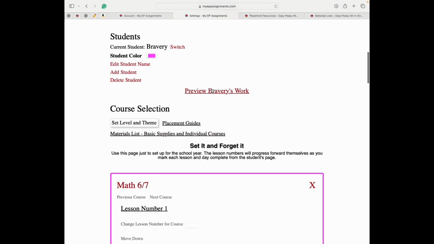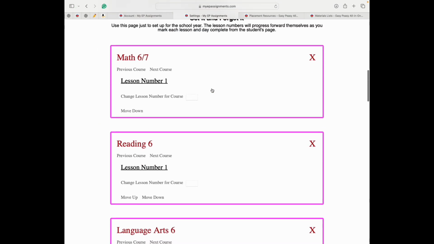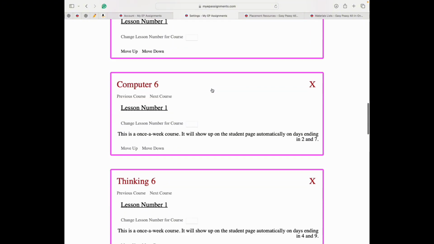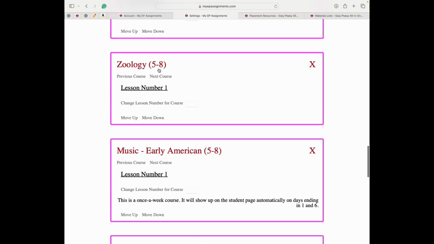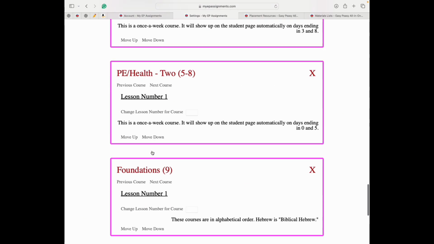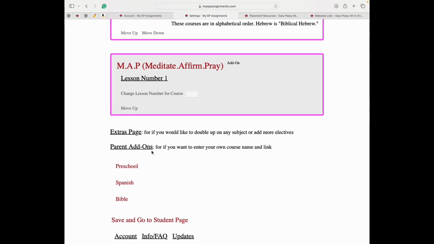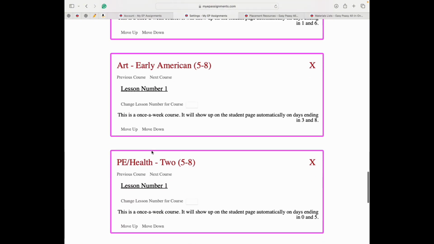And figure out what we need. So I am going to be adding Sage. What's bugging me right now is this, because change lesson number for course. You can choose how you want to set it up. I don't know why I cannot choose my science.